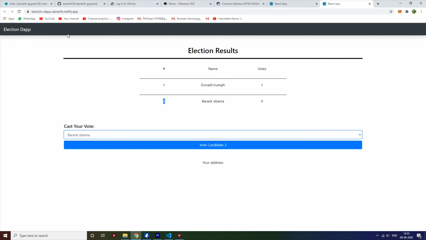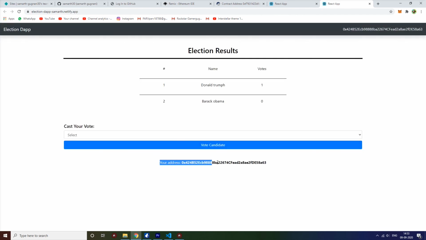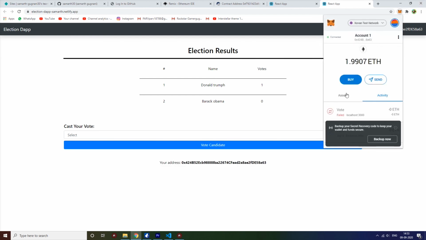If we refresh it, it will also show us our address. So yeah, it is showing us our address, just a glitch. We will deploy our smart contract finally to the Kovan test network.